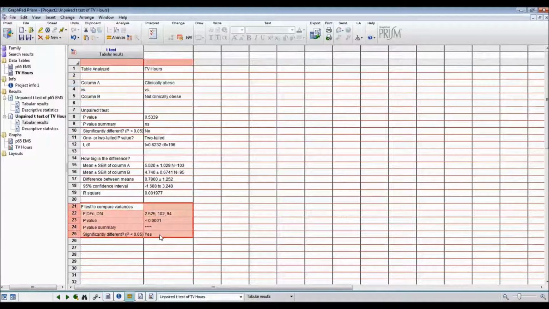First, I'm going to check the F-test to compare variances. This time, significantly different is yes. The p-value is very low. This means that the null hypothesis of the standard deviations being equal is not true. So we need to assume unequal standard deviations. So I actually need to do the analysis again.